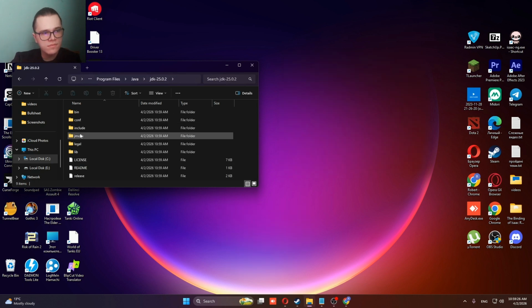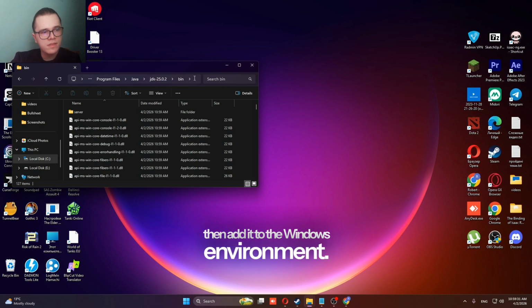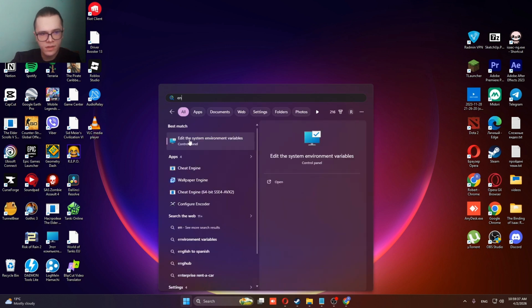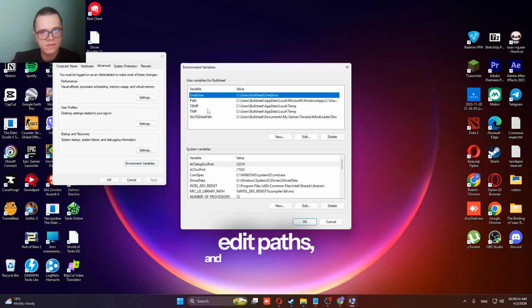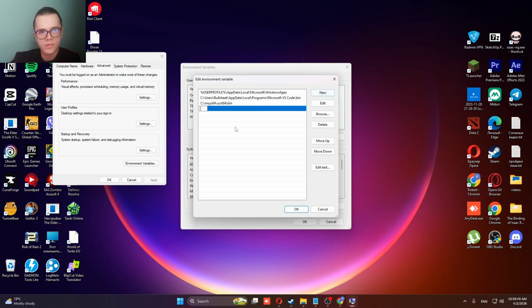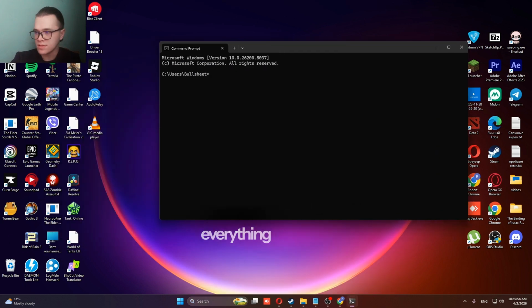Close it, go in. And here we need to go to bin and copy this path, then add it to the Windows environment. For this, we need to edit the system environment. Go in. Here, click on Edit Paths, and add a new path to our JDK. Click OK. There. And now we can check through CMD whether we installed everything correctly.